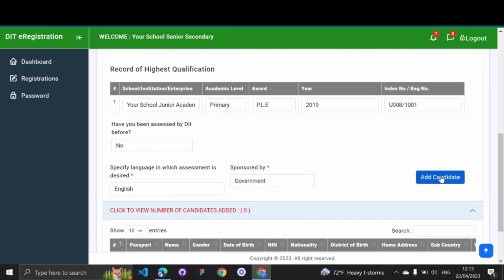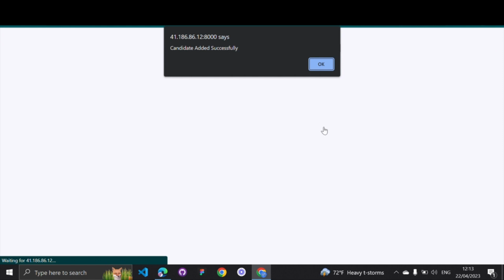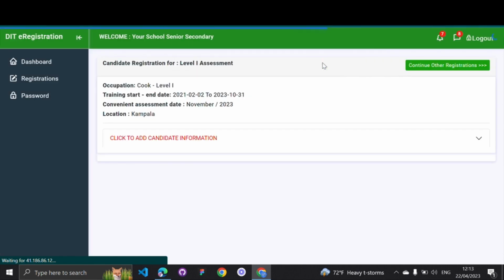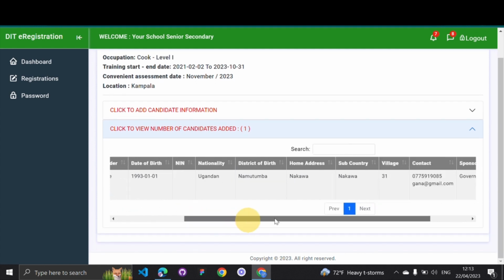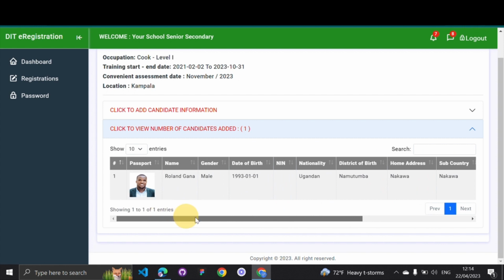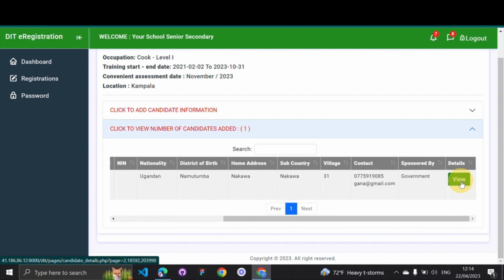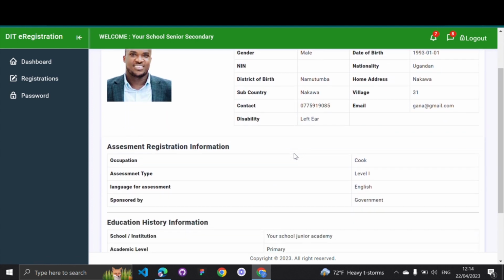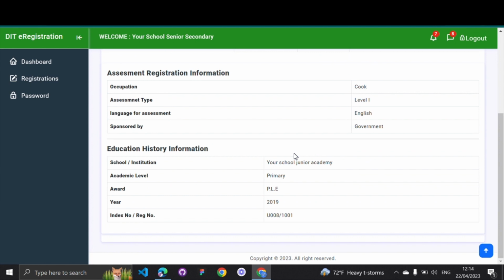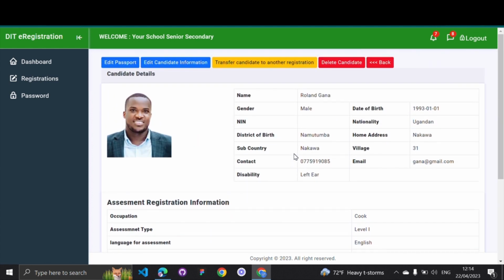Yeah, the pop-up is here, candidate added successfully. Then you hit OK. So the other option is click to view number of candidates added. So now we have one candidate. You can go to view. So this is where you look at his biodata to confirm whether he didn't make any mistake on this candidate's biodata form.